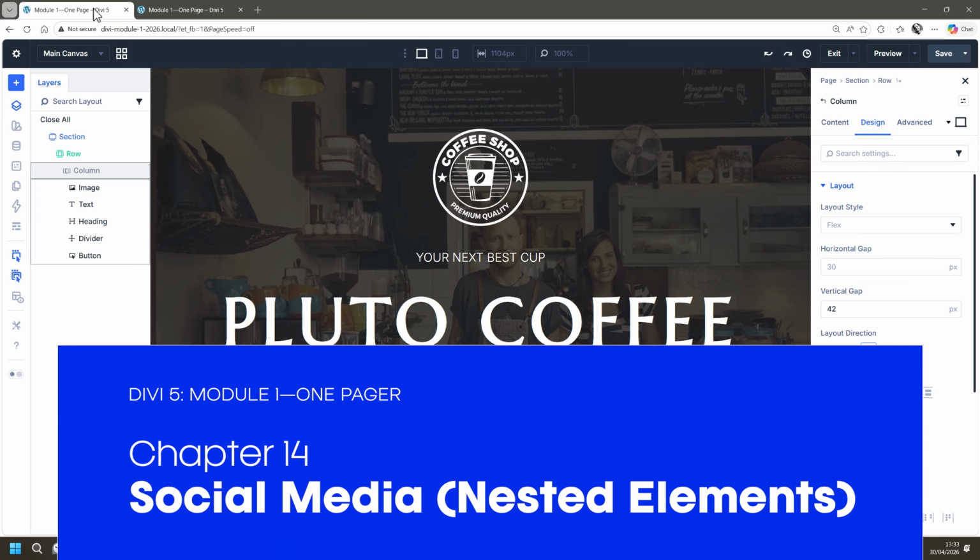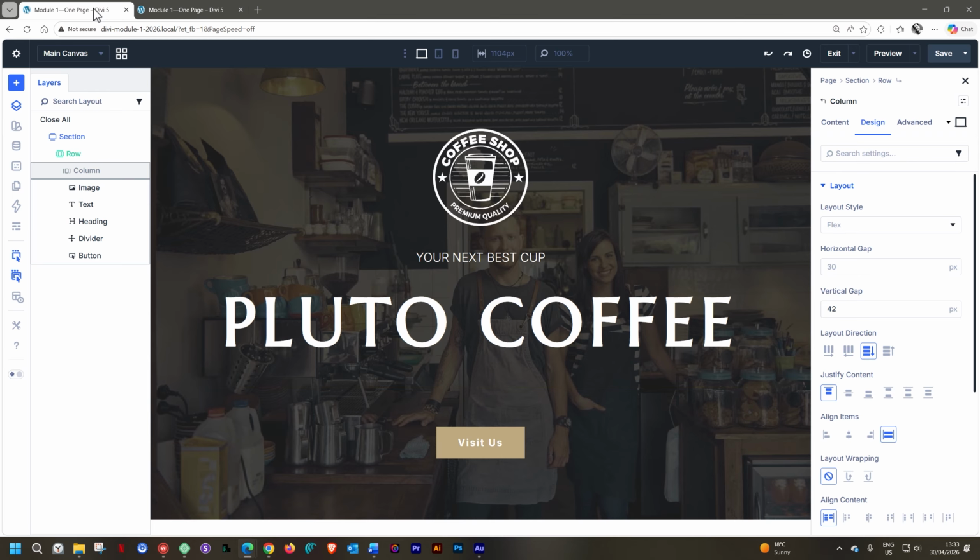Typically, I would just make the Euro section in one chapter. I won't cut it up, but I want to do the media follow section element separately because it brings in a concept that you're going to see across DV5 quite a lot.